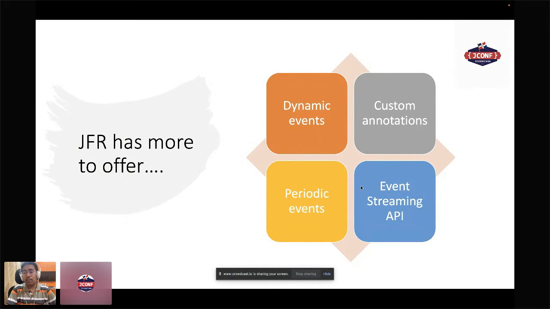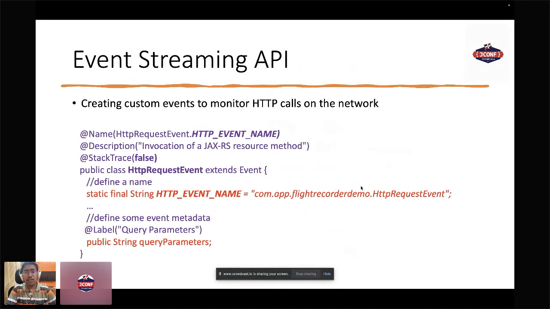Now what is the use of the event streaming API? The event streaming API is first of all used to monitor all your HTTP calls which happen on the network. For example, if you have a Spring Boot application, a web application or a Spring MVC based application where you're performing HTTP calls over the network, then this kind of API can be useful. So how it can be done is that the first step is for you to create your own class.